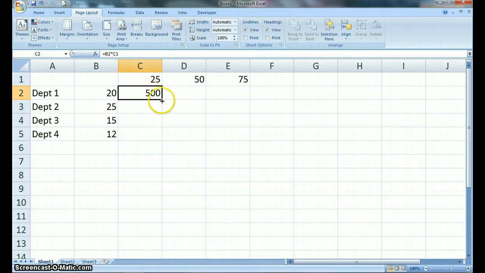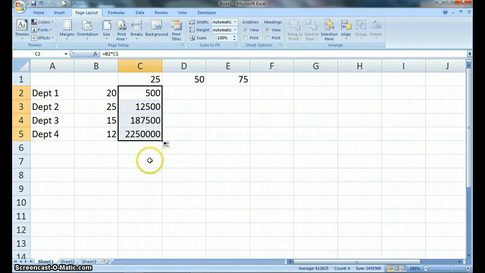Now I'm going to use my fill handle because I want to prove a point that it's not going to work or calculate correctly. I'm going to copy that down. You can see that's grossly inaccurate. 12 times 25 would certainly not be the 2 million that it came out to. That's because what Excel assumes is relative referencing.